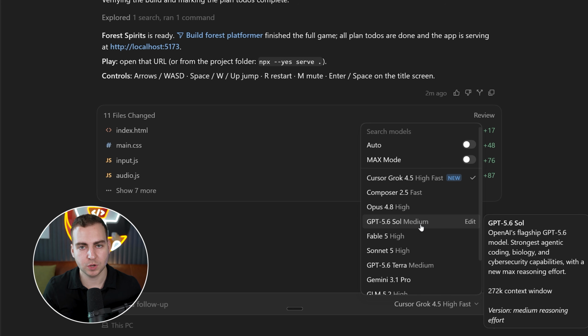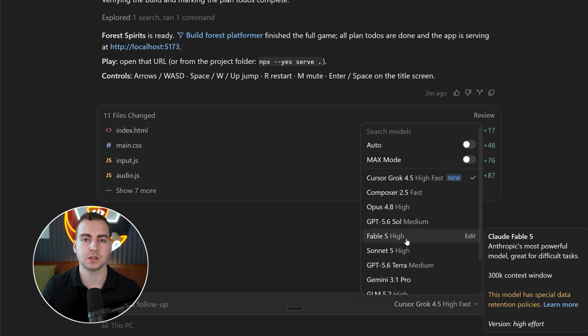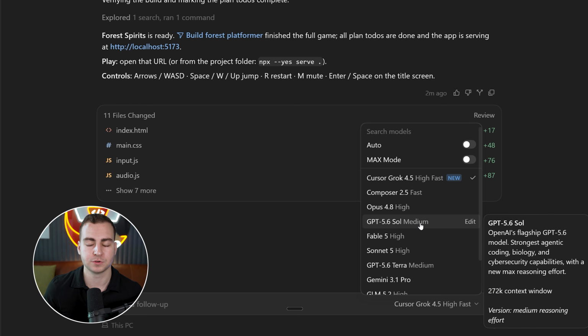Typically, I will only switch to those models if I'm not getting done what I need with the models built into Cursor. So maybe they've had 10 iterations and they can't fix a bug. Okay, I'm going to switch over to Fable, and I'm just going to use it for something that's much more complex, get a fresh perspective, and see if this model can maybe handle it. Fable's not working. Okay, I'm going to switch over to GPT 5.6. So that's how I would use the models.